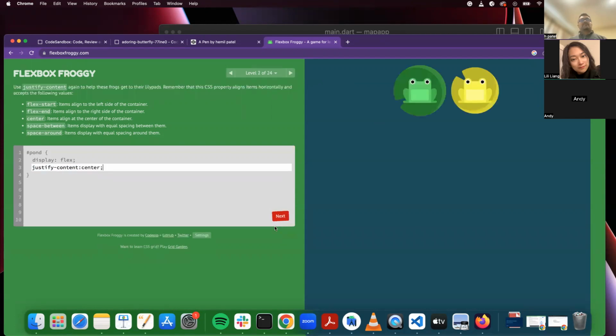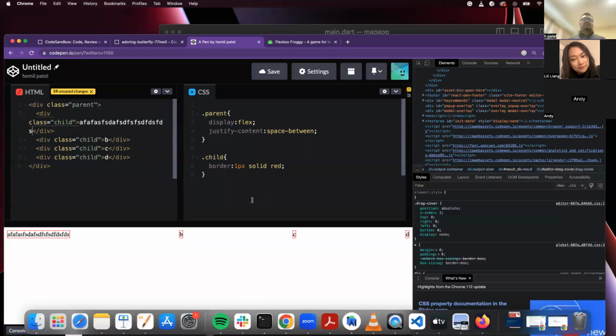The next one. Shoot, I've already done all of these. So this one is level 2. So I want them inside here, right? So obviously I know that this would be justify content center, right? Like this.